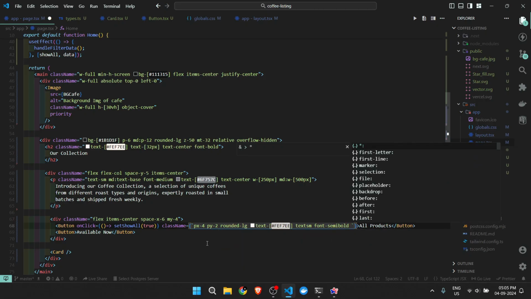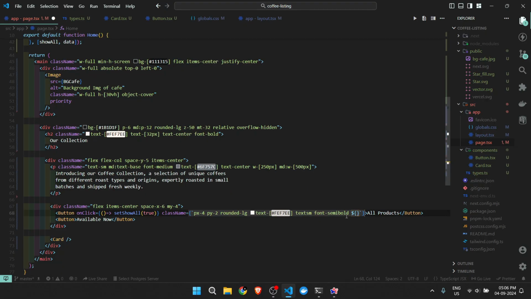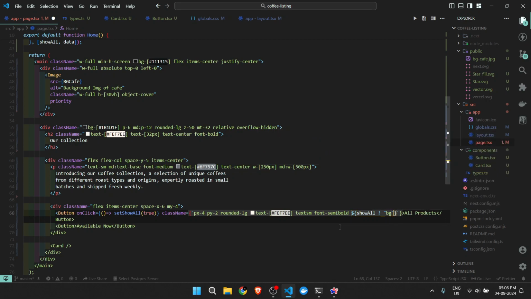After that, we need to write a dollar sign, then create curly braces so that we can have a variable within these backticks. So we can write if showAll is clicked, then the bg color will be bg-[#6f757c]. Otherwise it will be null.